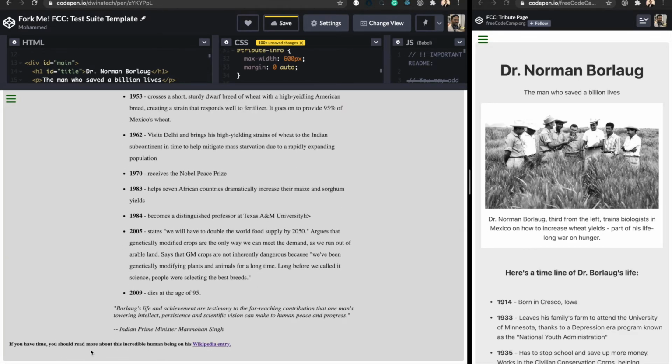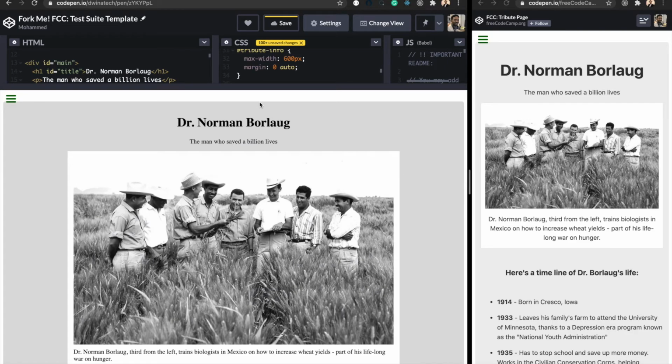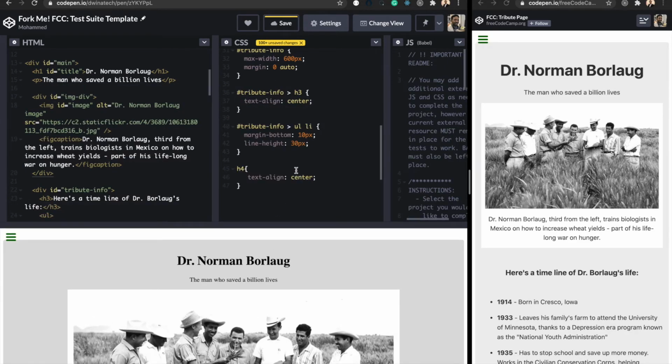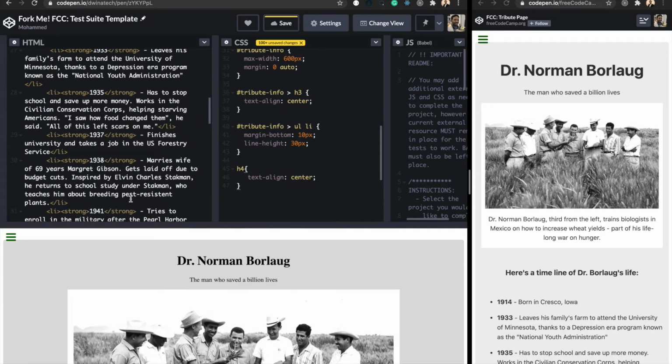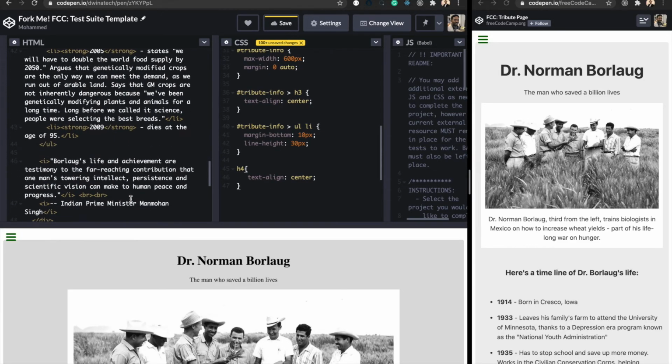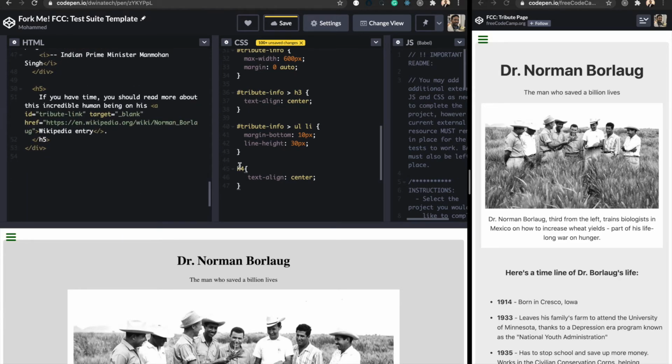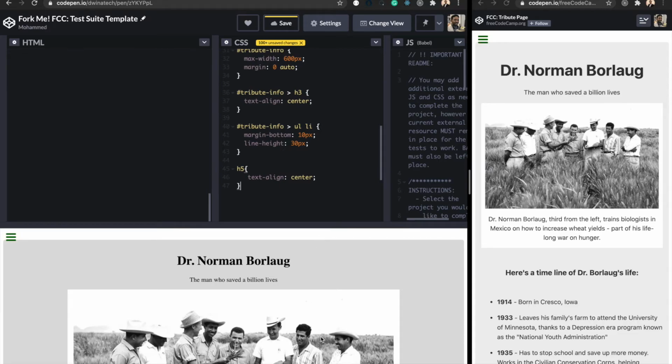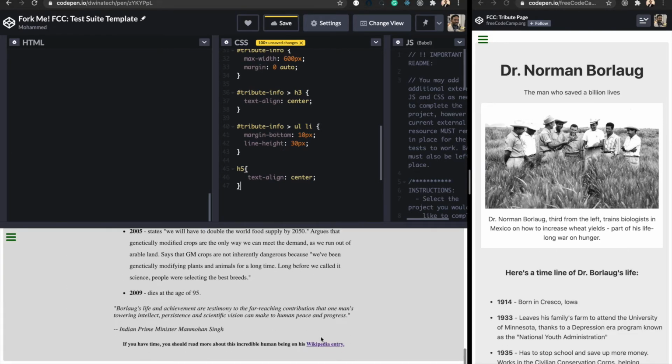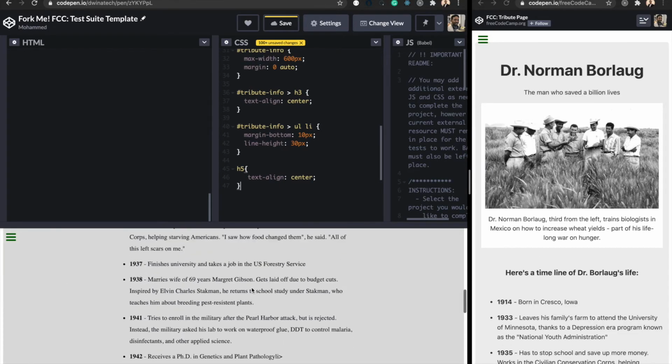Sorry, the footer is not centered. Let's see why that's not being centered. It is H4 or H5. Sorry, it's H5. Yeah, now that's centered and everything looks well.